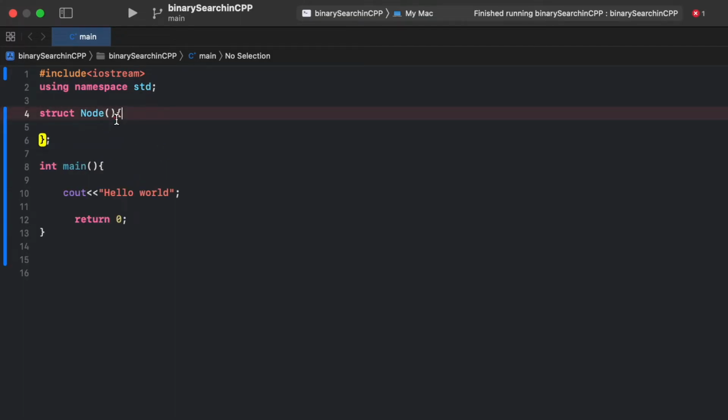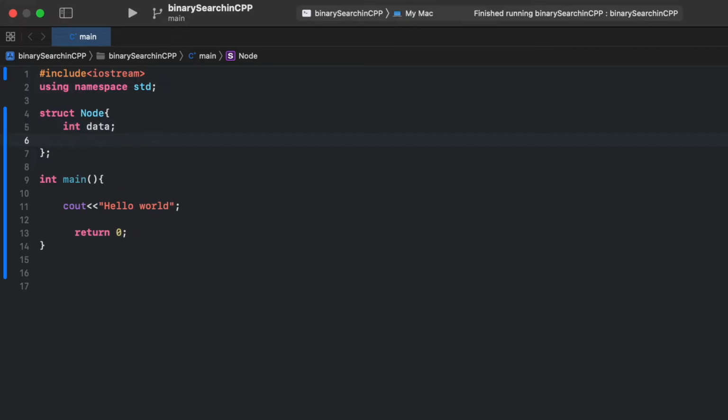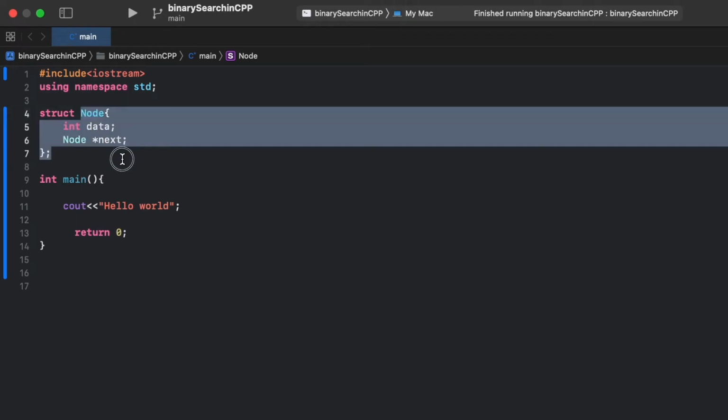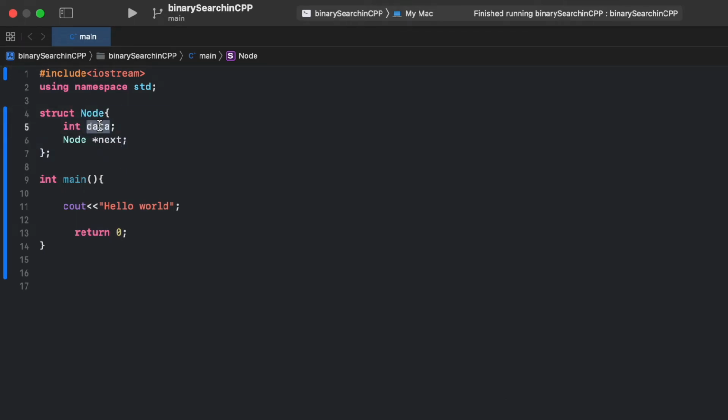Actually, we have to remove this since it's not a function, and we will add a data part and a pointer part. Basically, a pointer is something that points to a variable and it has a particular data type. To understand pointers briefly, you can access my C++ playlist in the I button. So we will write the next pointer, right? Basically a node will have two things: one is the data and the other is the address or the pointer to the next node, right?